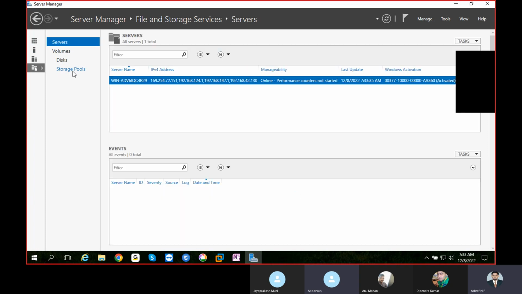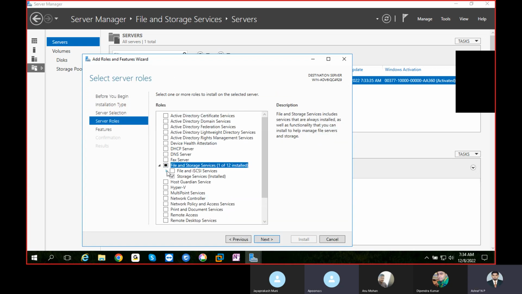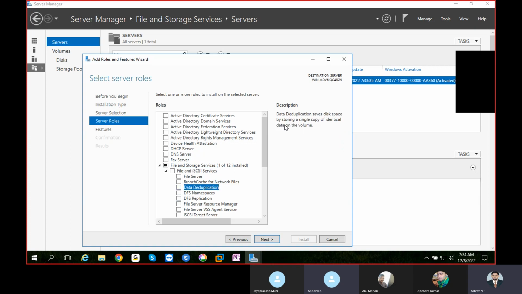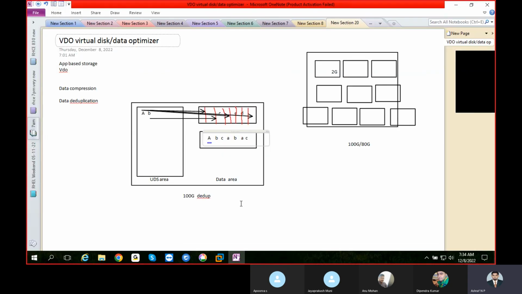Here data deduplication is not installed. You must install data deduplication first. Data deduplication saves disk space by storing a single copy of identical data or volume. Single copy means, understood, right? Single copy means one copy only. How the technology works, as I said, is UDS area, streaming, I mean making bit streams. Anyway, these are two important, powerful technologies working behind VDO.